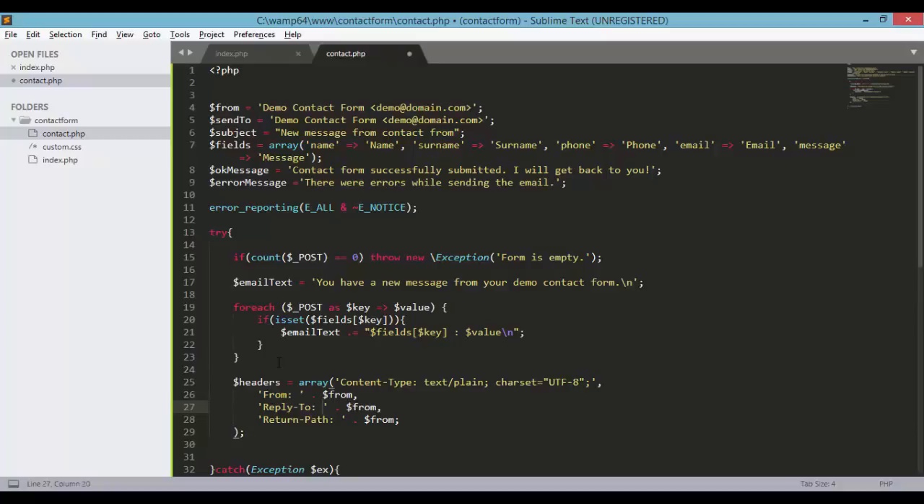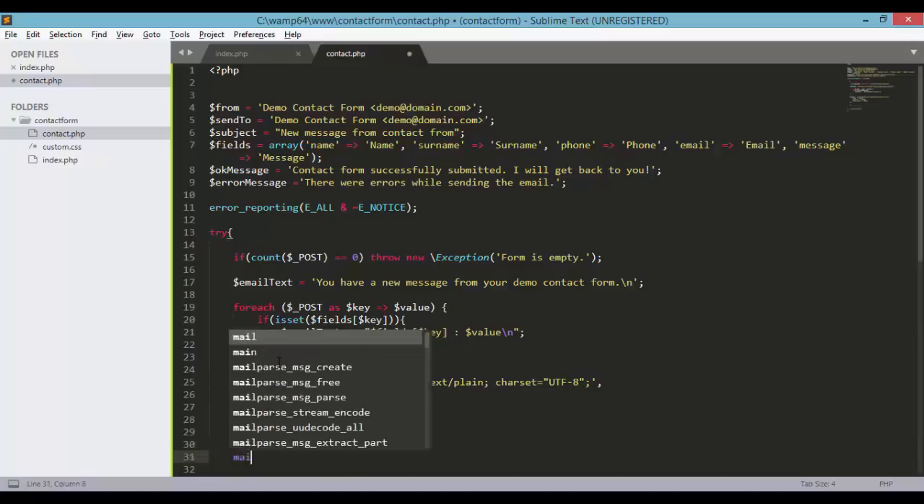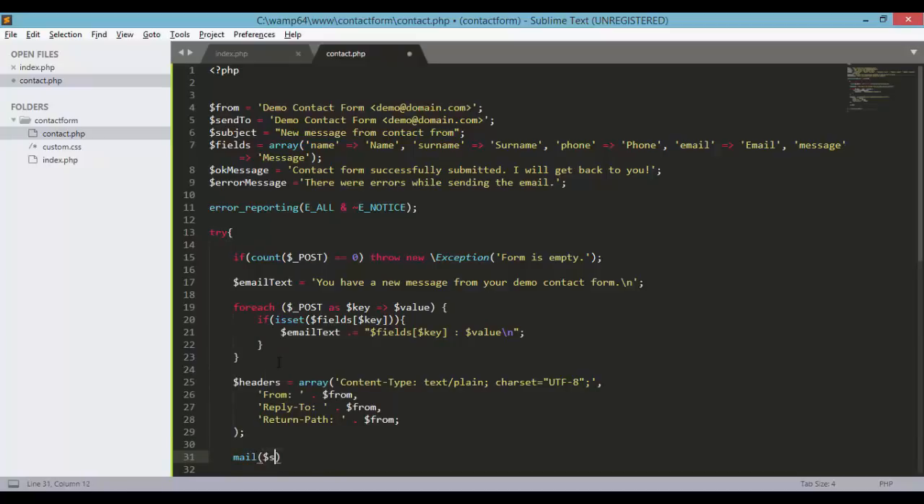Okay, and then below this line we need to call on the method mail send to, which is the recipient of our email, the subject, and then the email text, and then we need to include the headers.